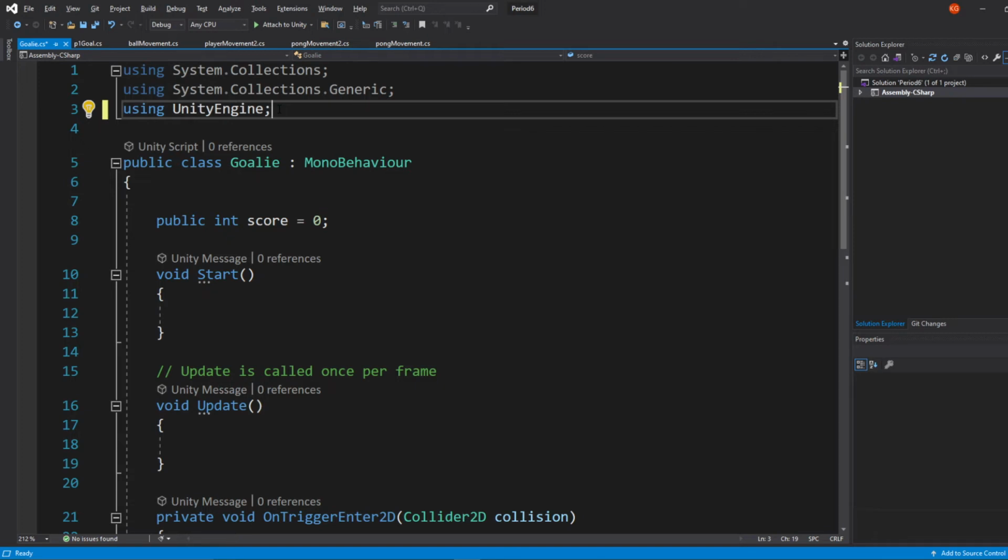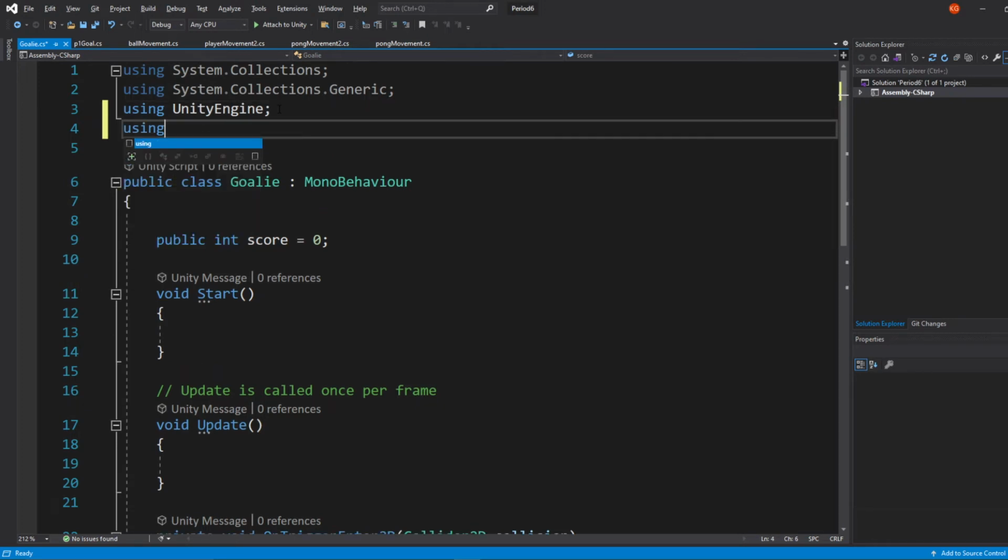The reason why I mentioned this is because we actually need to add in the TextMesh Pro package so that this script can actually recognize all the TextMesh Pro parameter components. So the very first thing we do before we do anything, we just type in using TMPro.